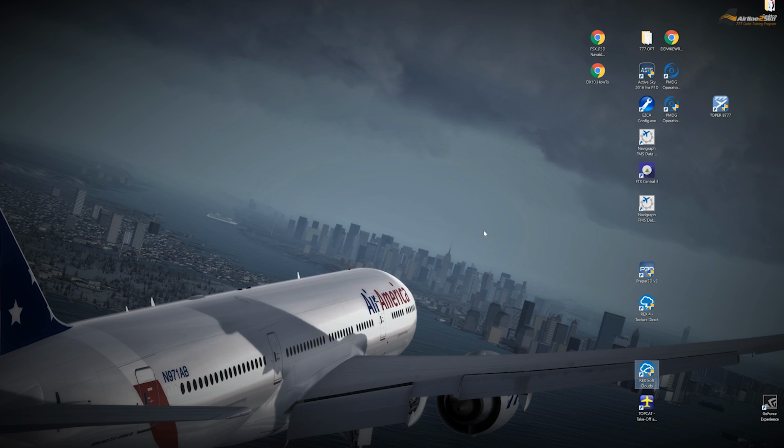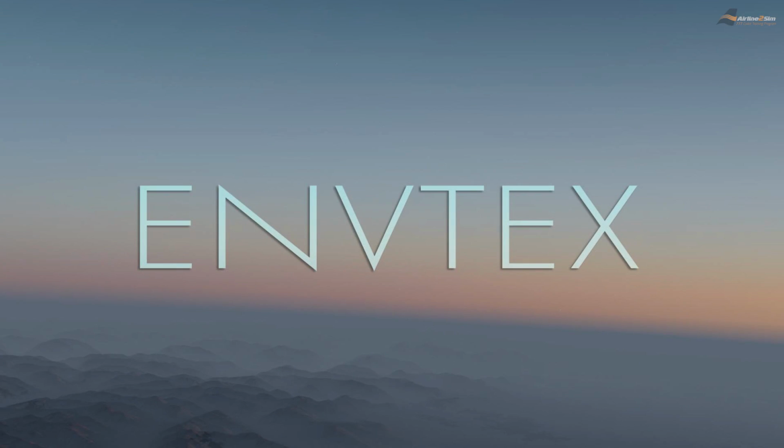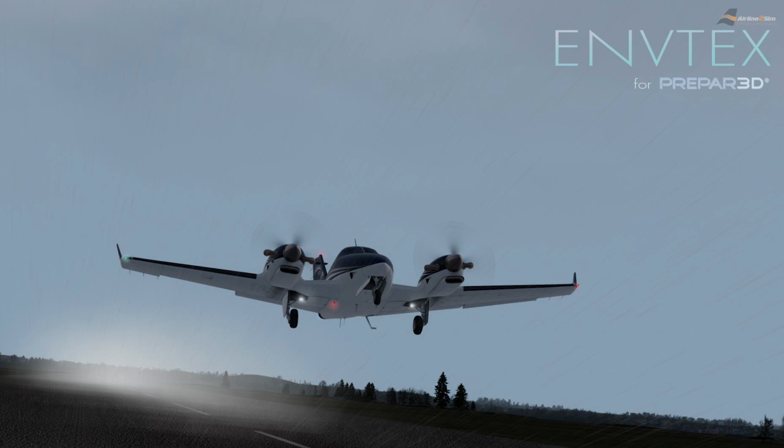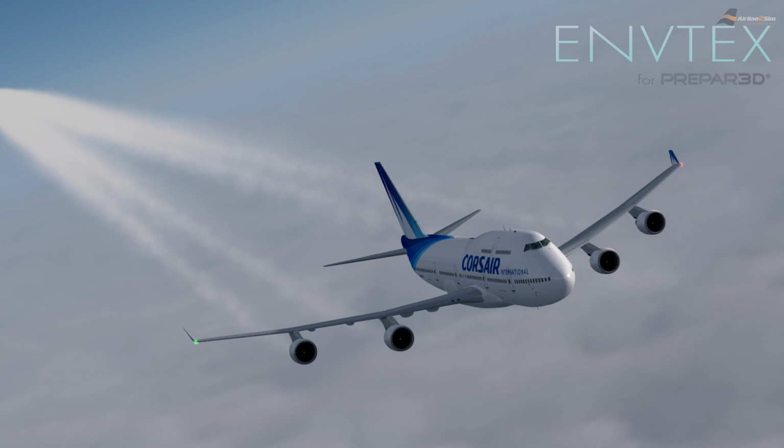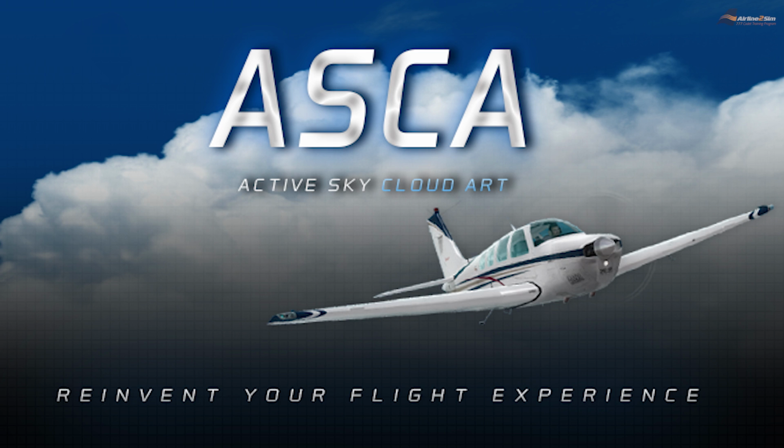And you also have some more options as well now. Since Rex came along, there is Envitex, which is a new one, and I've not even had a chance to try this one out yet, but there are some people who say it's really, really good. And also there is one called Active Sky Cloud Art.